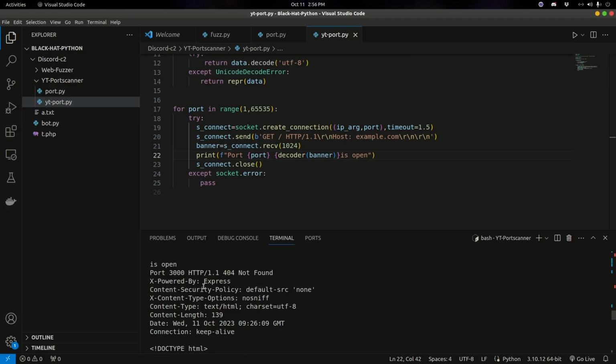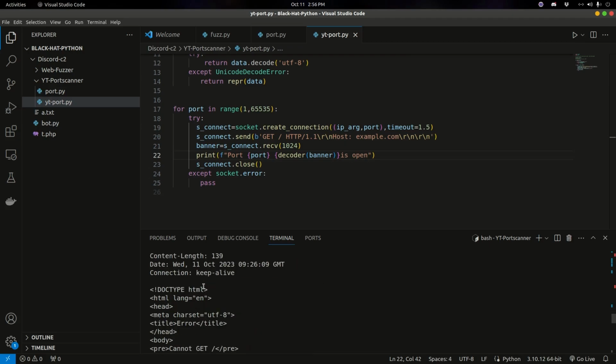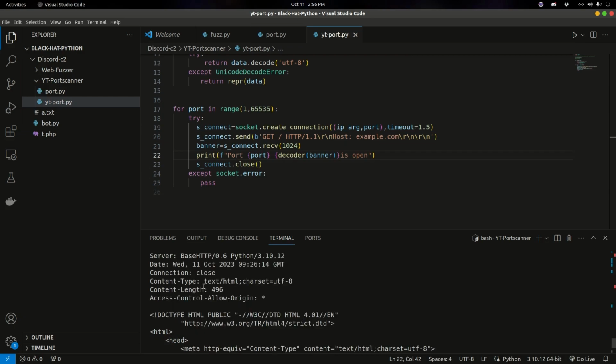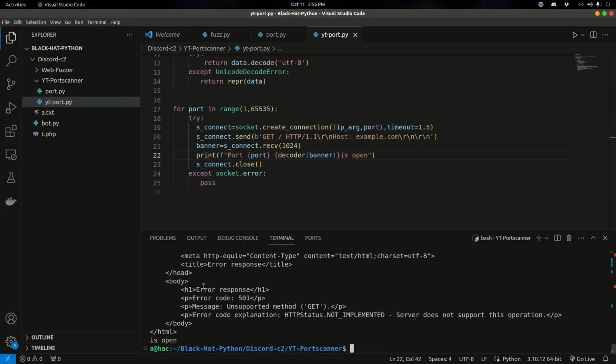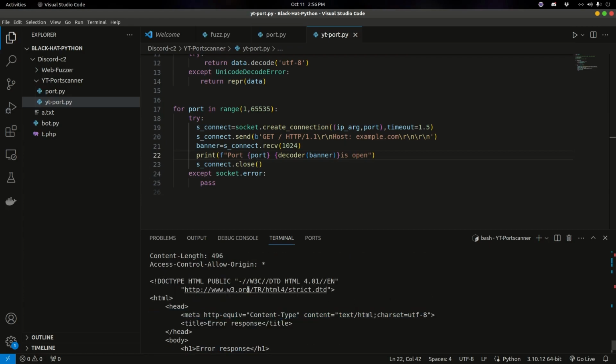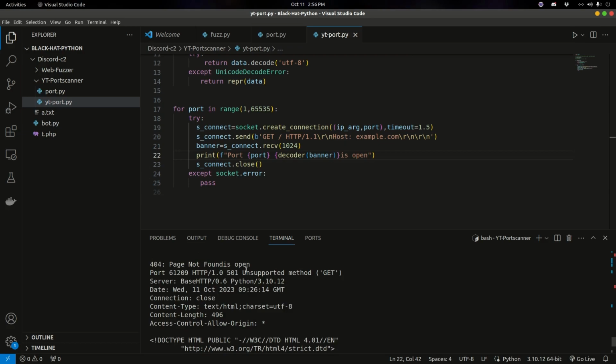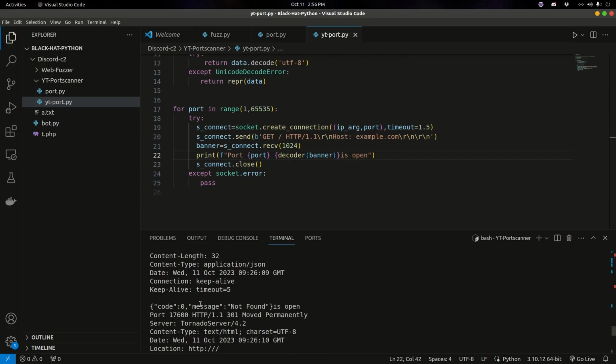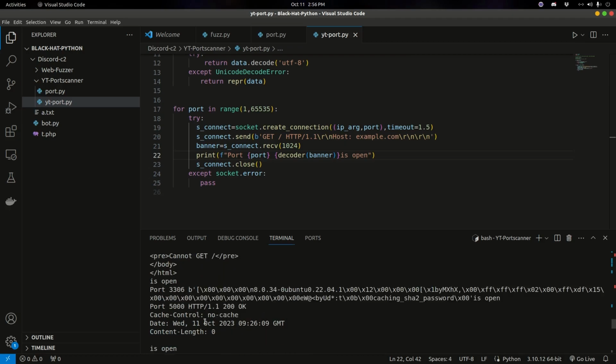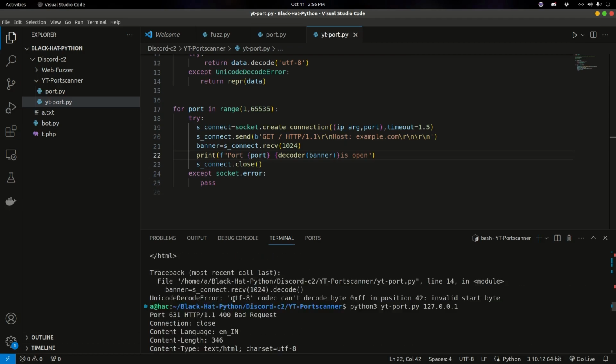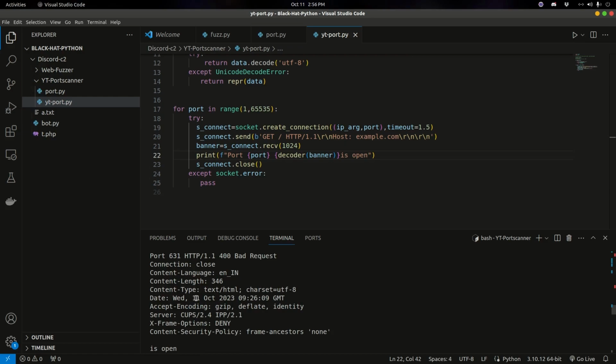So let's see what else we can see. Okay, or should I just keep it over here? I don't know. Server does not support this operation, blah blah blah. I think I should just create some sort of a filter which will only grab the server option. Okay, I can do something like that.